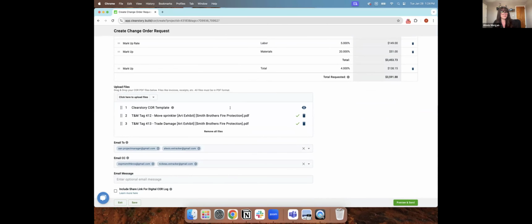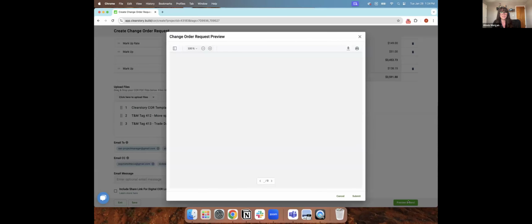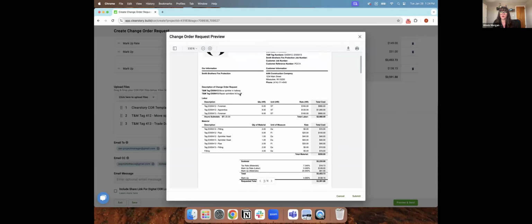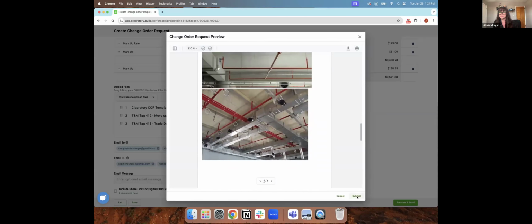Now we have all of my backup documentation. So I have my signed T&M tags. I can still add additional documentation, any job site specific forms. I'll add them at that point, automatically putting my emails here for my customer and anybody within my company. And now we are going to preview and send. So this will generate a PDF version for us, basically just a double checkpoint here. But this will show you the actual PDF version of the COR, all of my pricing, and all of my backup documentation here. And then we are going to submit.